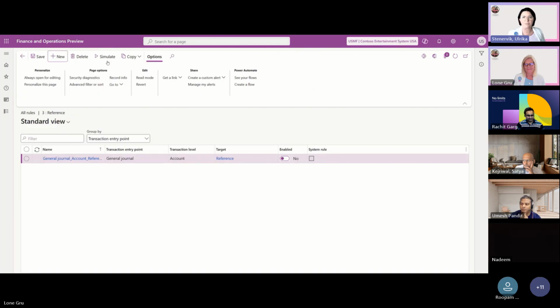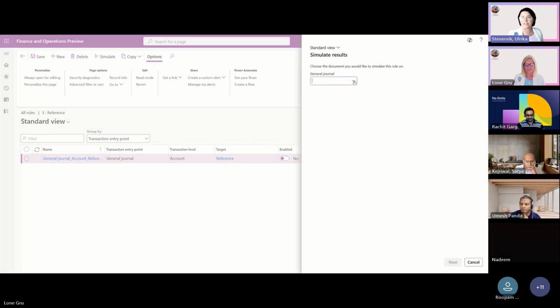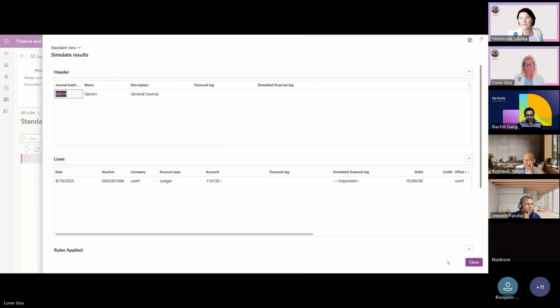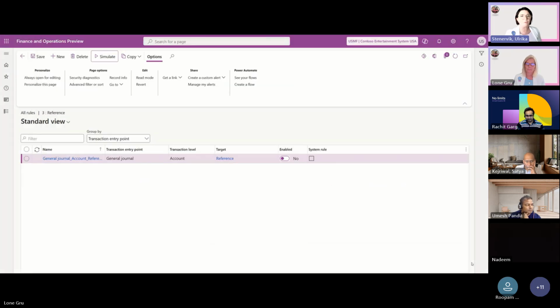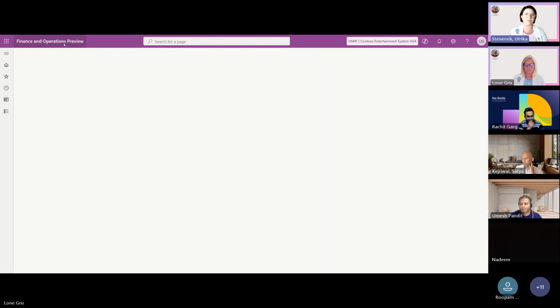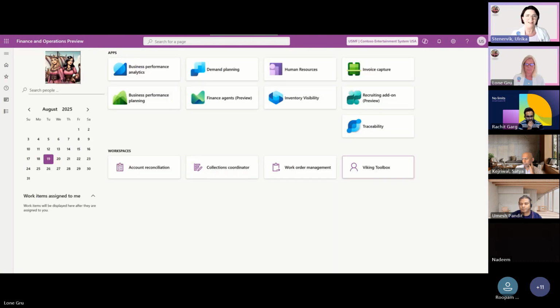And if I go back to my simulation, I use the journal and see what will happen. Now, my tag value will be important. So this is a way of how you can work with the tags and create those defaulting rules. I hope that gave you some input to how you can use the tags. Let's give it over to Lone, and she will show you how to do a great reconciliation.